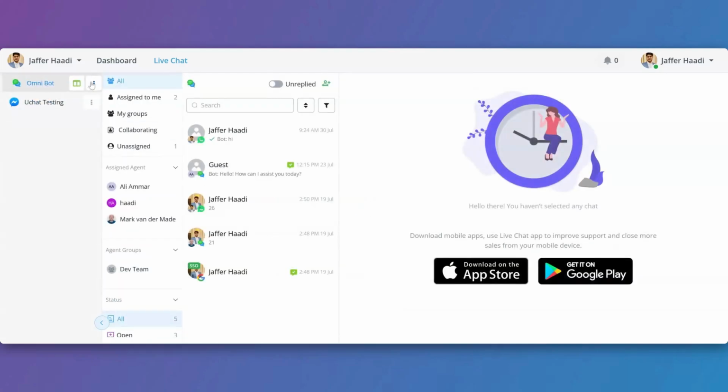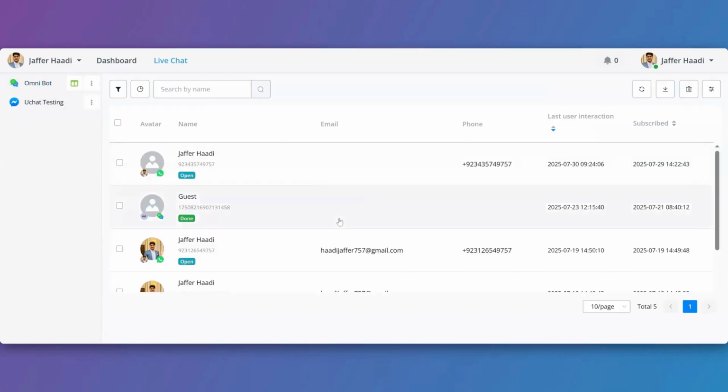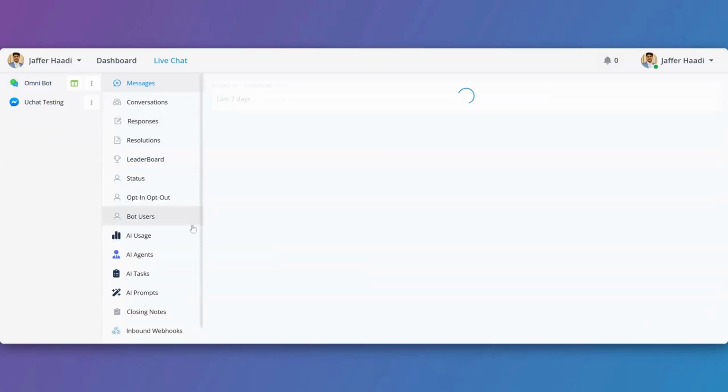With these channels, we have the option of boards. Second, we can see both users, and also we can see analytics.